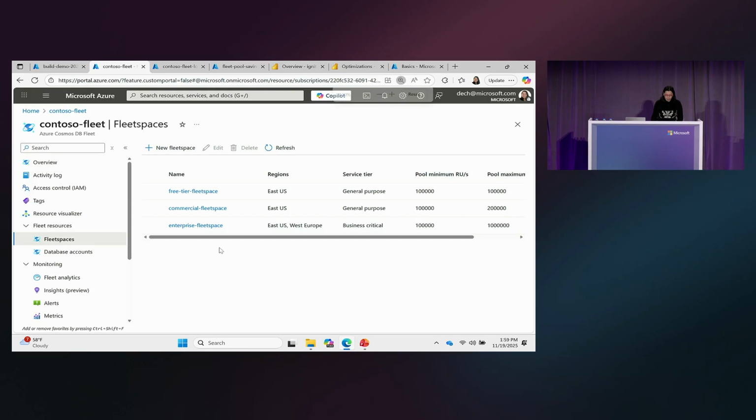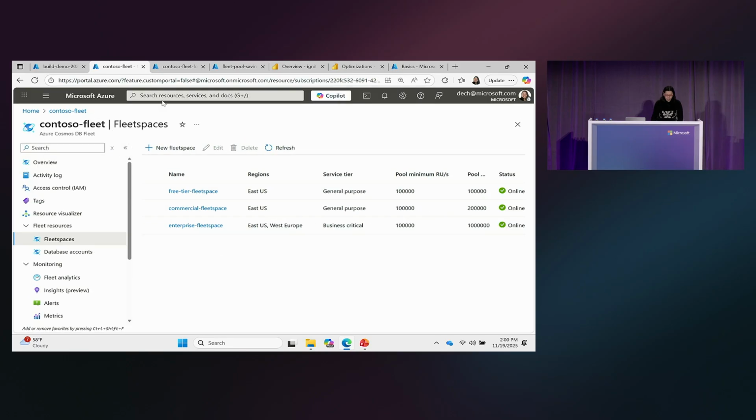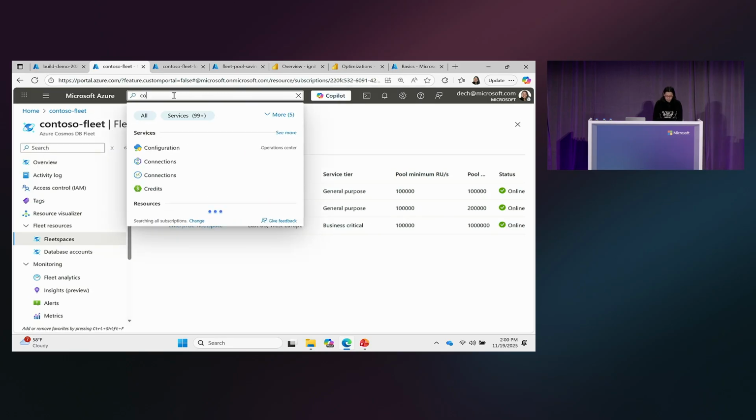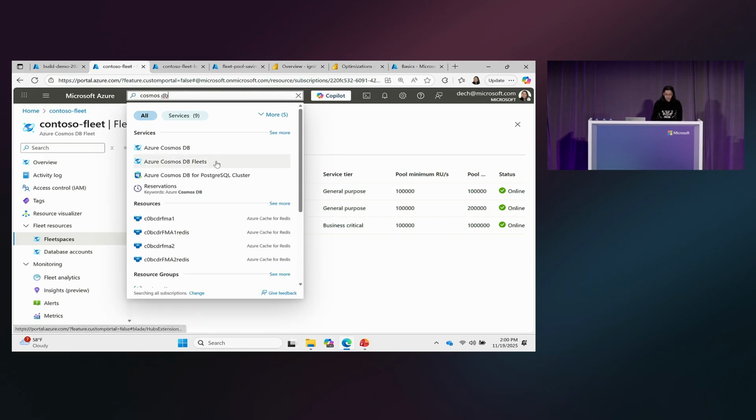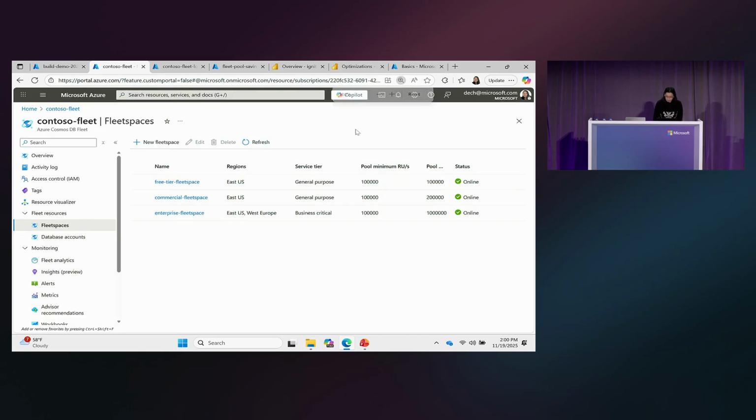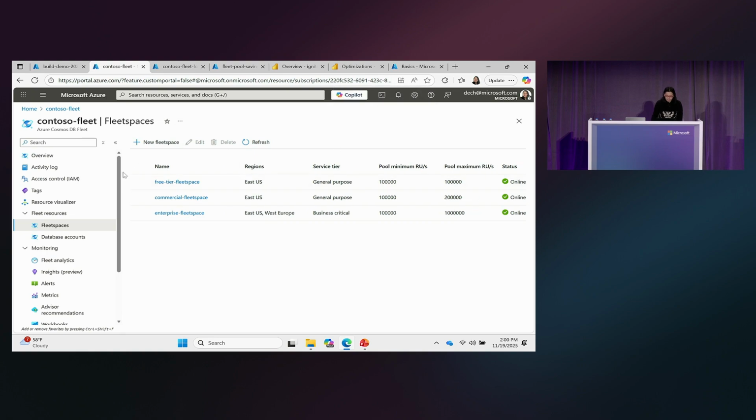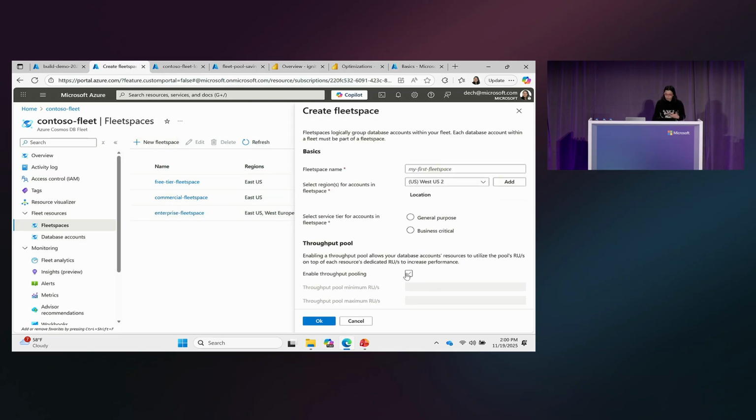So here I have my CosmosDB fleet resource. If you search CosmosDB fleet, you'll find a new top-level resource right here. And in this fleet I've already created, the first thing I've done is set up 3 different fleet spaces. Fleet spaces is that boundary of throughput pooling, and it's where I'm going to group similar kinds of tenants. So here I have a free tier fleet space where I'm going to put my free tier customers, commercial, and then enterprise.